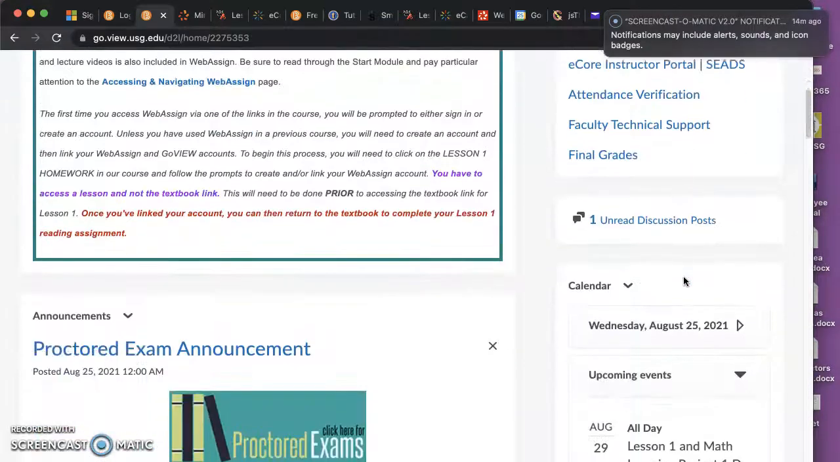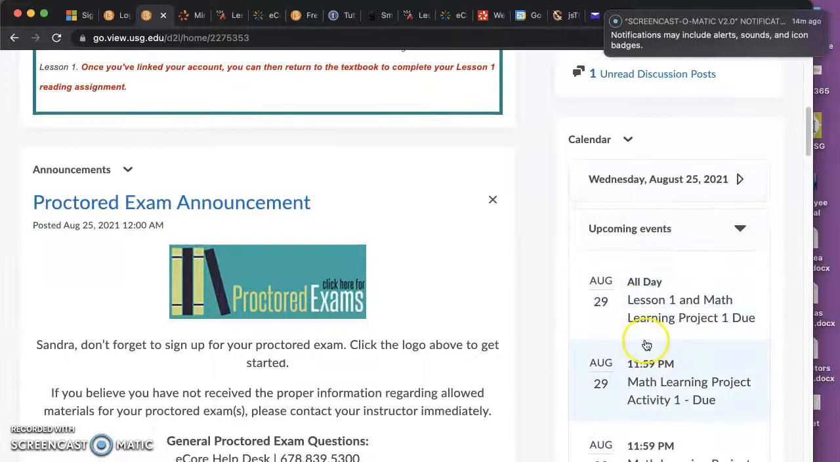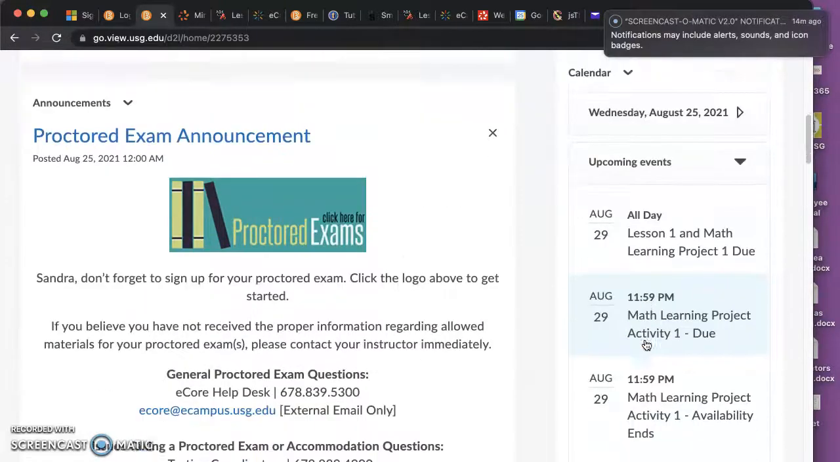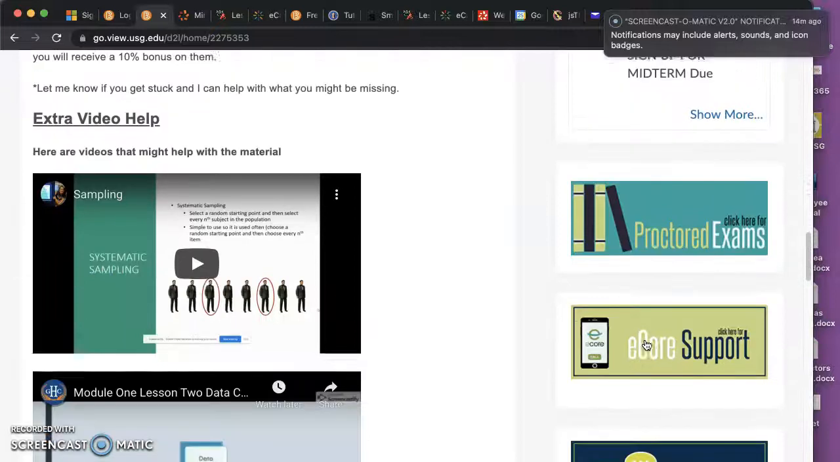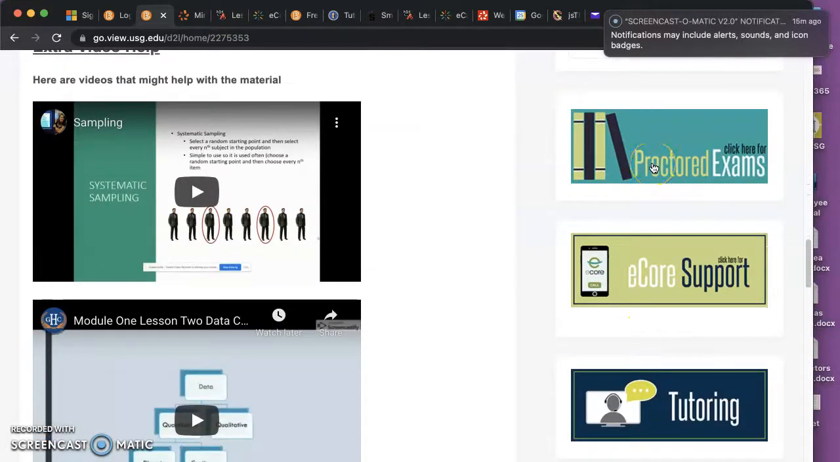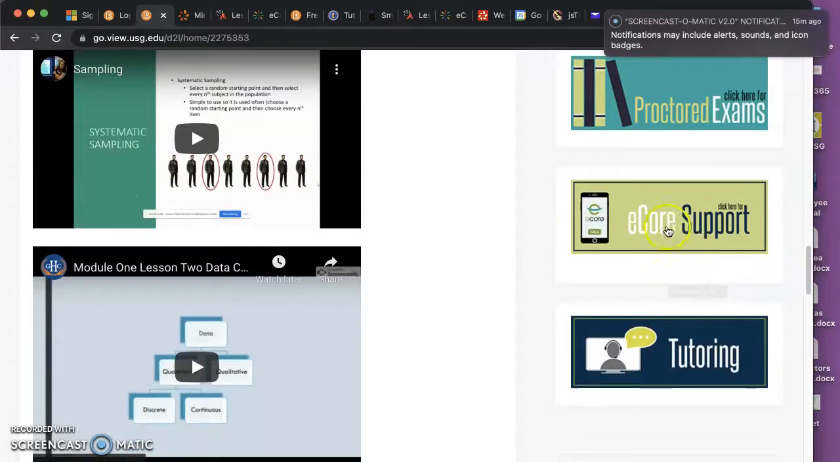is that we have your calendar with all the upcoming events that are going to be due. And if you scroll down to the very bottom, then you'll see where to register for your proctored exam. You'll click this and follow the directions to register for your proctored midterm, which is the only proctored test we'll have. Then you have eCore support. If you have questions for eCore or anything that you need for eCore that's not specific to this course, then you click that.